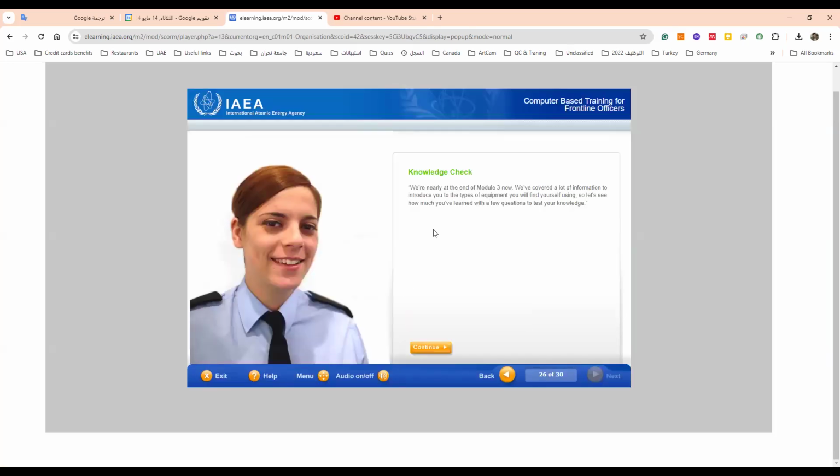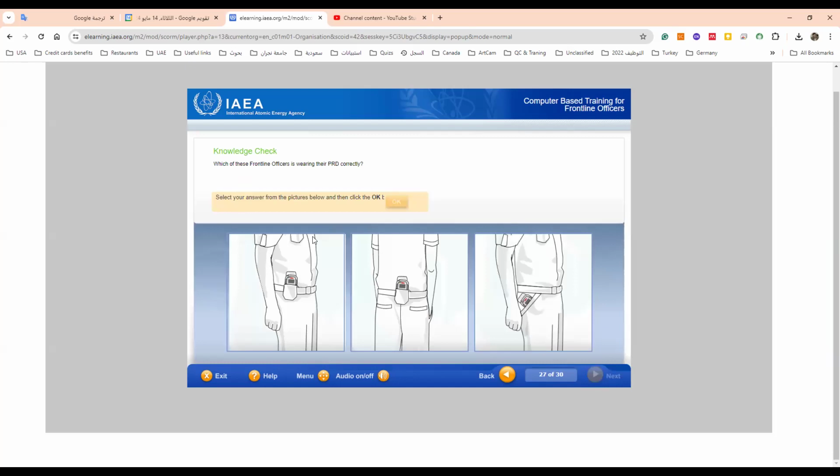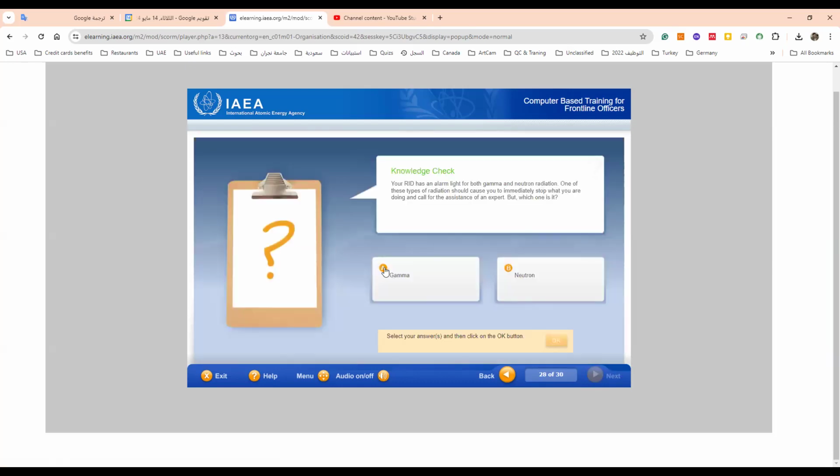Check your knowledge. We are nearly at the end of module 3 now. We have covered a lot of information to introduce you to the type of equipment you will find yourself using. So let's see how much you are learning with a few questions to test your knowledge. I will go through this question, but I'm not going to select the correct answer. It will be like homework for you, and you need to check your knowledge again in the software. I'm not even going to read the question. I will just put a random selection, okay?